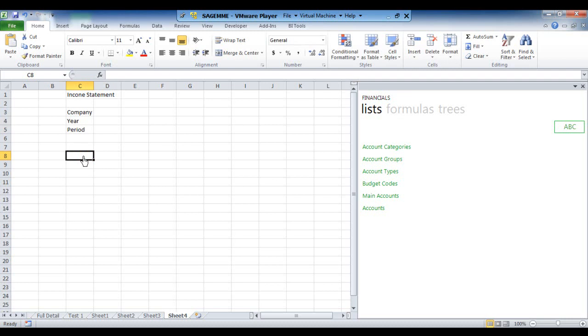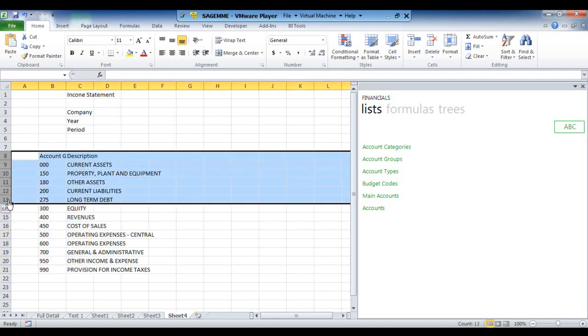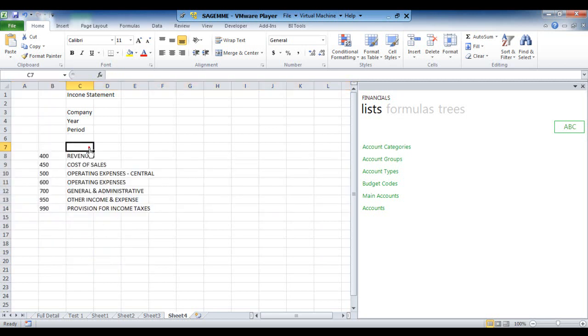We are now going to go to the task pane on the right-hand side. We're going to be creating a current month report by the account groups. On the task pane, under lists, we are going to select account groups and drag that into the Excel workbook. This will automatically bring through all balance sheet and income statement account groups. We can delete the balance sheet account groups. You are now left with only the income statement accounts.